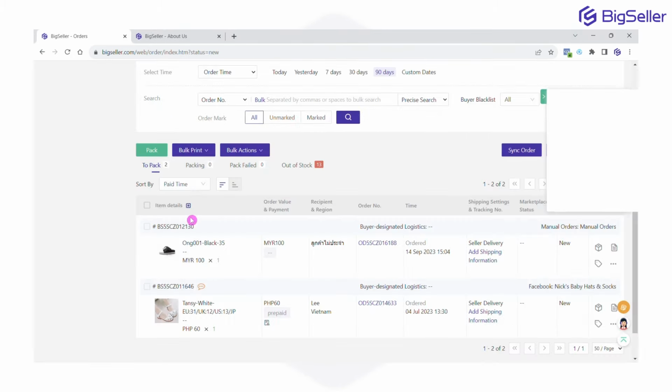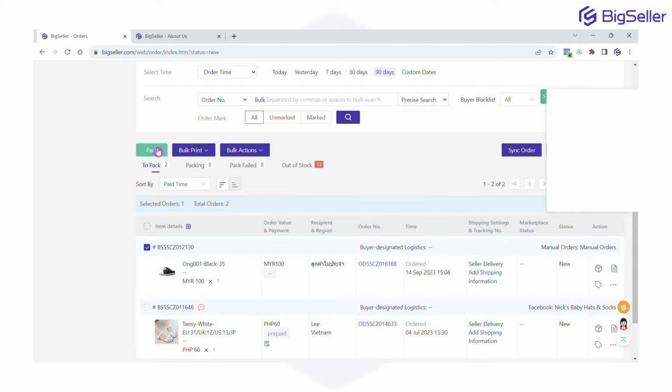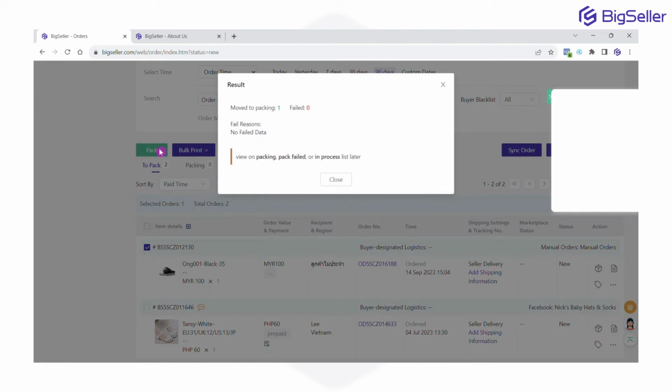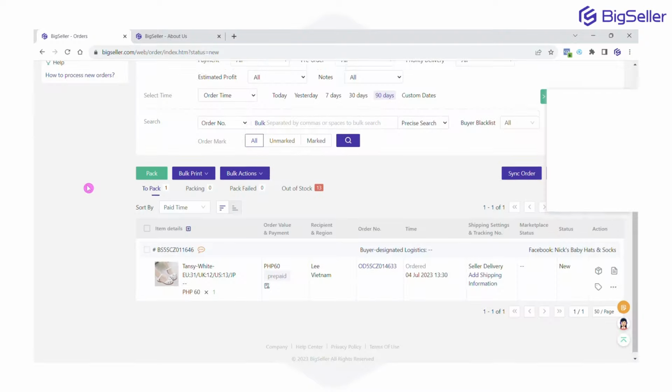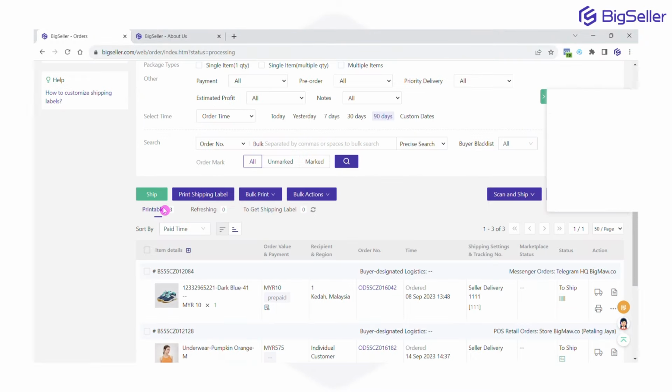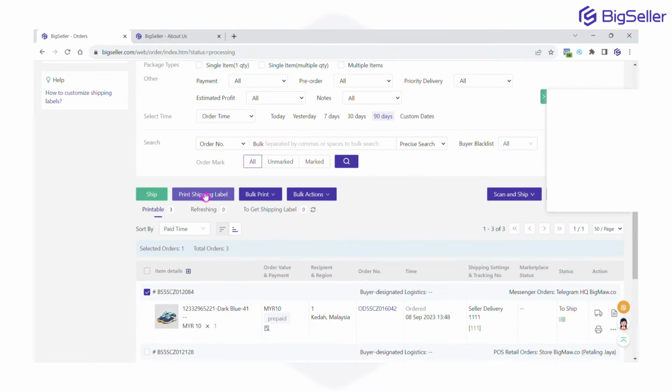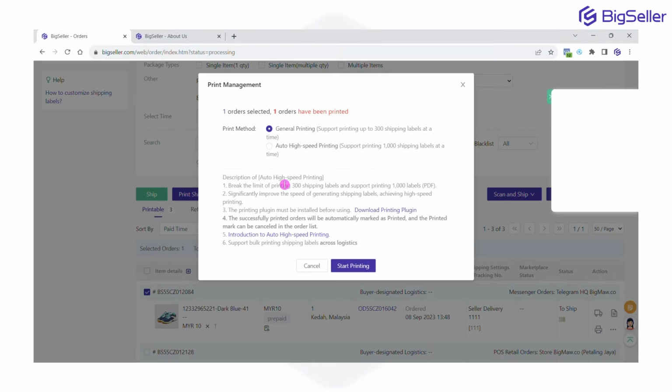Now, select the orders that you want to process, click Pack, then the orders will go to the In Process Orders list, where the order is waiting to be packed. In this process, you can print the shipping label, pick list, and invoice.